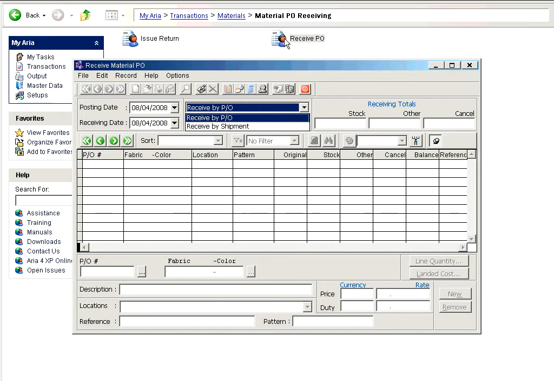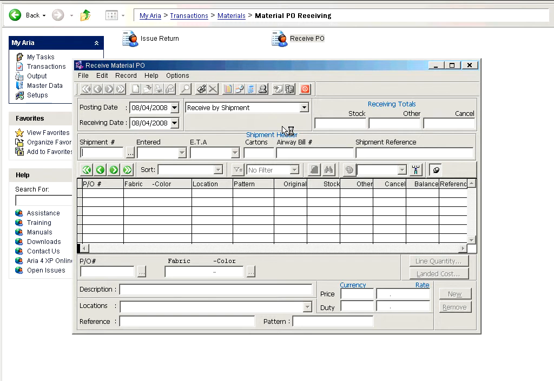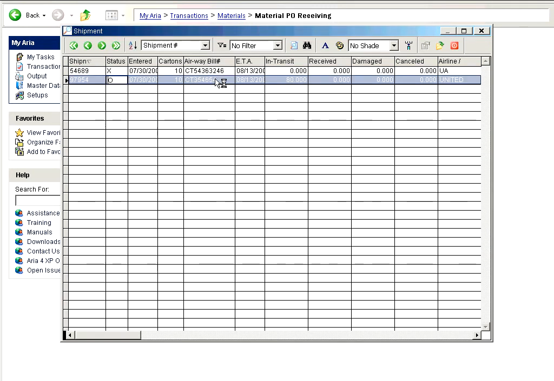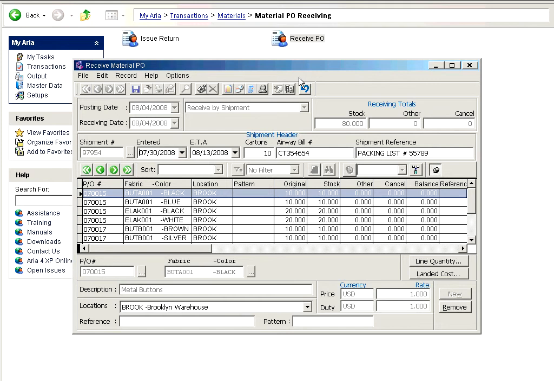We have two types of receiving. We either receive based on a purchase order number, or we receive based on a pre-created shipment. So we're going to start with receiving a shipment. This is very similar, by the way, to the receiving that we discussed earlier for finished goods purchase orders. Once you choose to receive by shipment, the system moves into this location and waits for you to select the shipment number. If you know the number, you can always type it. If not, you can always click on that small button to open the list. And now I'm choosing this shipment number.